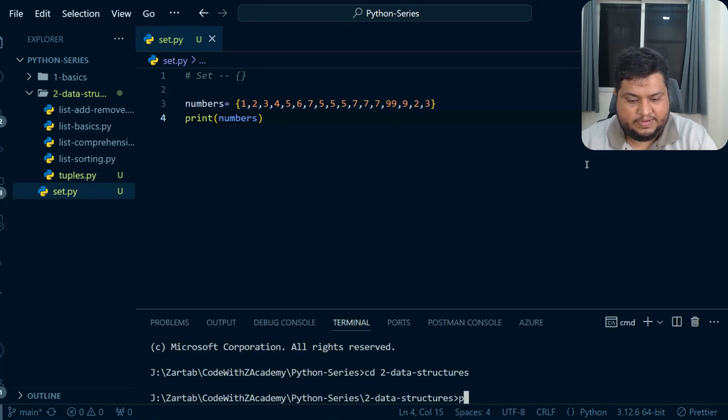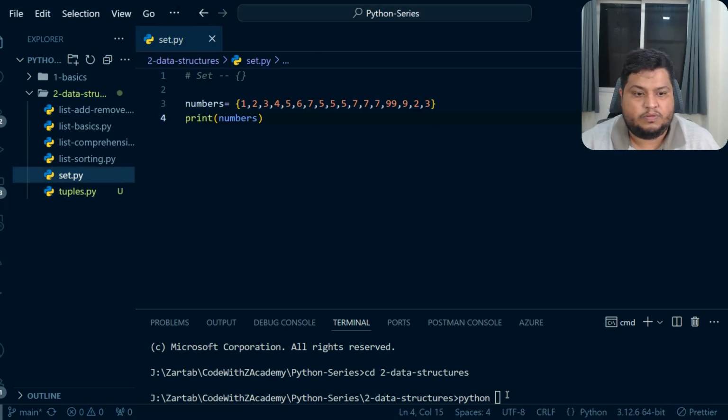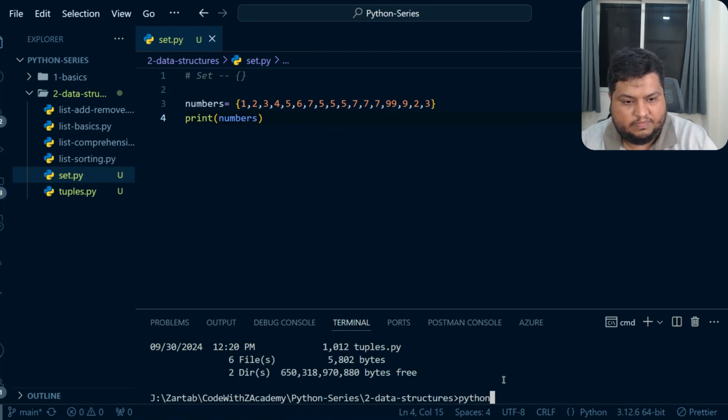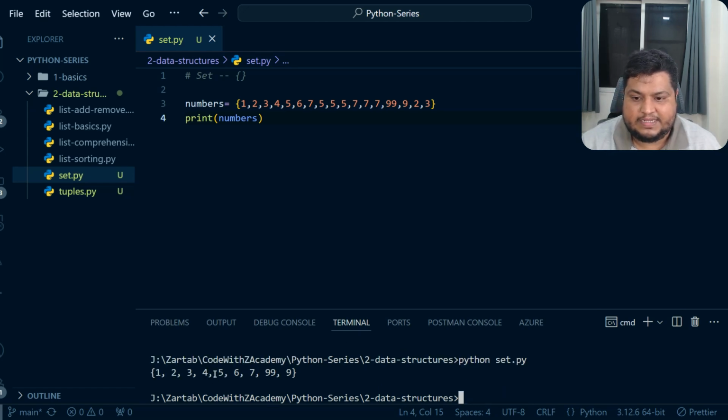So if I say Python sets, oh, I have put it outside, so I'll just shift it properly first. Okay, set is added. So if I run the Python set file, see 1, 2, 3, 4, 5, 6, 7, 9. So whatever values were repeated again and again are gone now. So this is how your set will work.